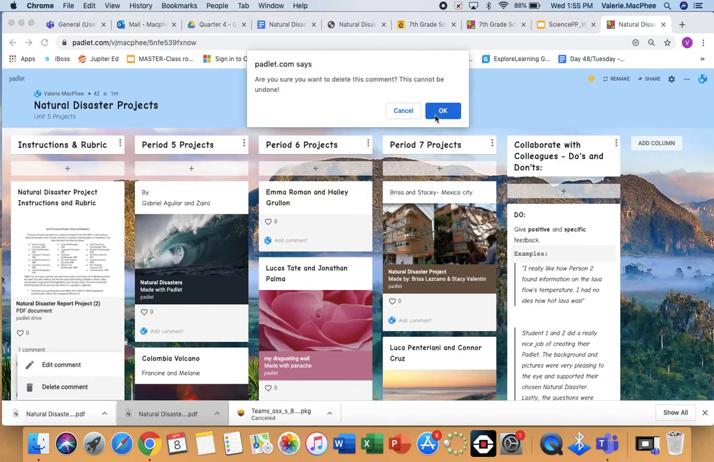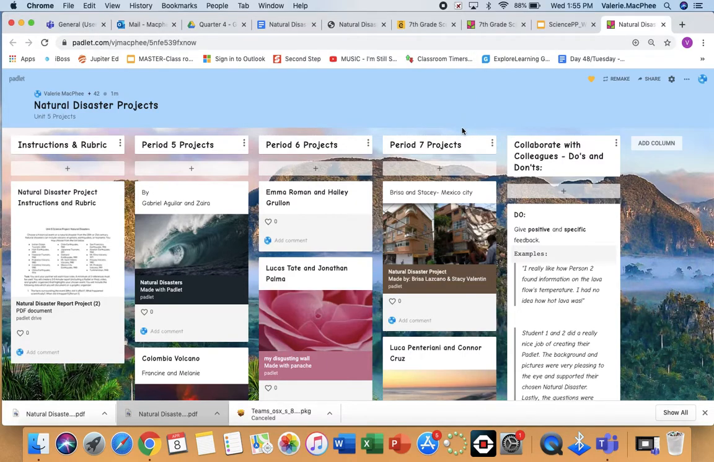When you are doing your feedback, you are going to pick 3 different presentations total. The cool part about distance learning is that instead of just viewing your specific period that you're in, you have access to all of these. So you can pick any 3 presentations in the entire 7th grade, which is kind of cool. And I'm going to direct you over here where it says collaborate with colleagues, do's and don'ts.